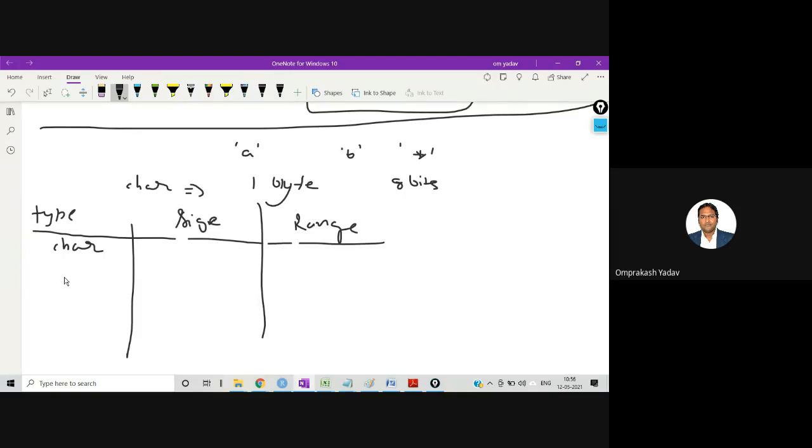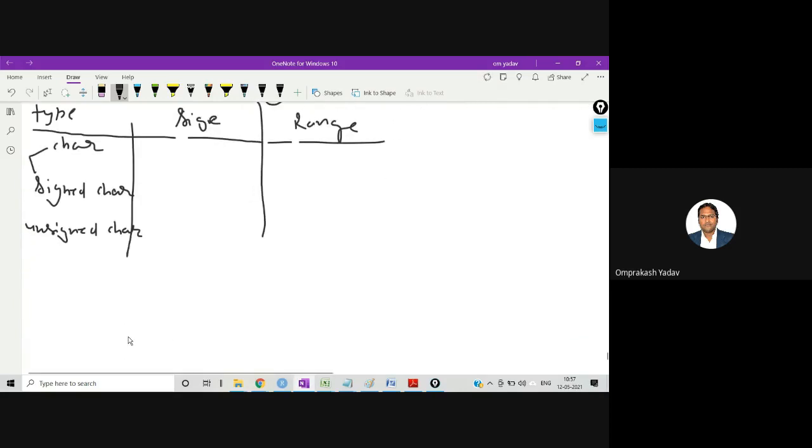And here also it's the same, right? The way integer is there. If I don't mention anything, by default it is signed integer. Similarly here also, if I don't write anything, this is a signed char. Or I can also write like this, signed char. These both are the same. Then there is unsigned char. Here we don't have short and long. Okay, so for character we have char, signed char, and unsigned char.